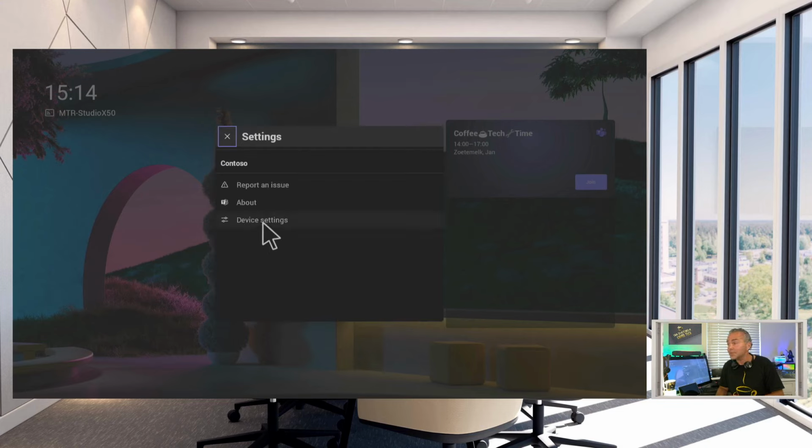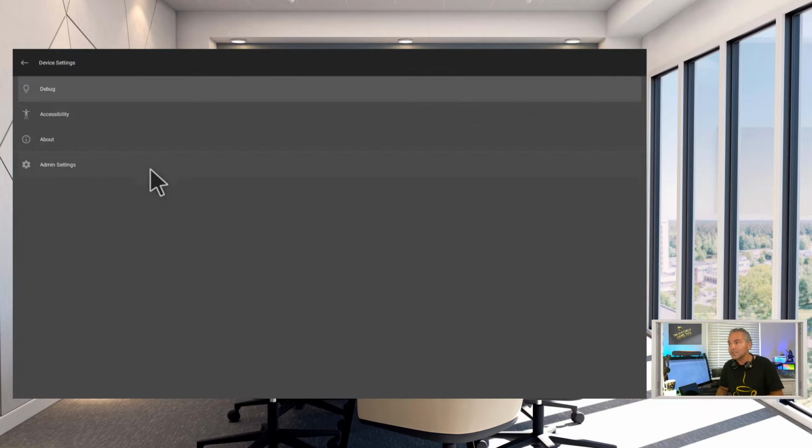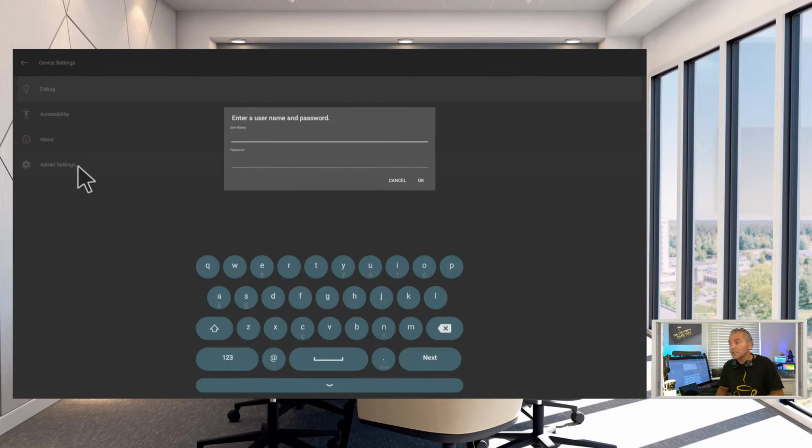Now we need to jump deeper. We go to device settings. Here we can do debugging if needed. We can jump to accessibility settings. If you want to have bigger letters and everything, you can change that there. We got here the about. Now let's jump in the admin settings, but here of course you need to log in.